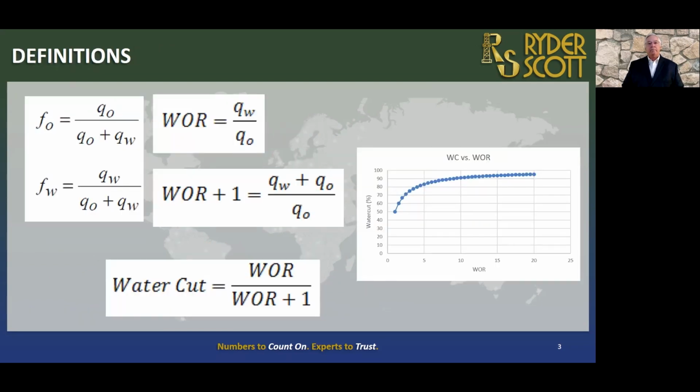The definitions. As you can see, there are several definitions presented here for you. First is the fractional flow of oil: rate divided by oil plus water. The fractional flow of water, which is the water rate divided by oil plus water. And of course, the one for water-oil ratio is the water rate divided by the oil rate.